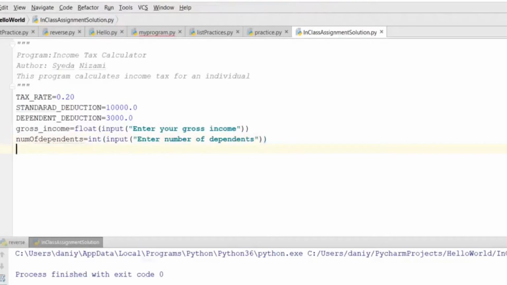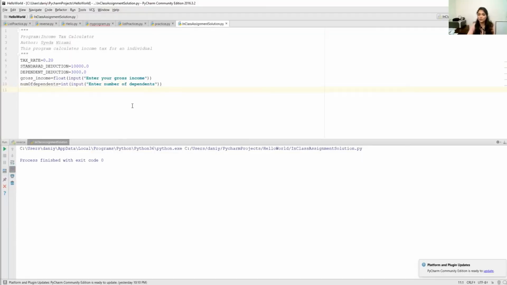Okay, this is the information, the first 3 lines until all the other 2 lines. We got it from our question, because in our question it was stated: take the gross income, take the number of dependents and calculate tax. So we don't know the gross income, we don't know the number of dependents, because our code will work for every income and every number of dependents.